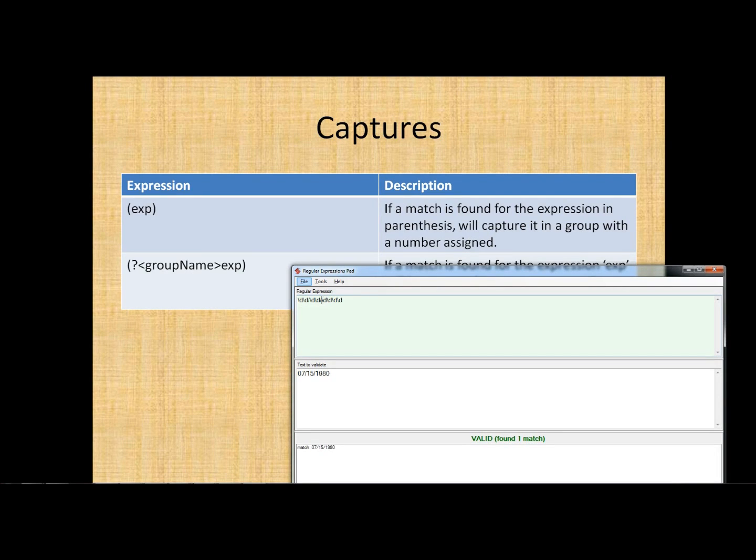Now I want to capture it. I would just surround it with parentheses. Basically what it does is that it stores that 4 digits that it found into a group called number 1. If there were more parentheses, like for example here, it would call it number 2. Actually, it starts with 0, and then 1. But it's not as sophisticated as we would want it to be.